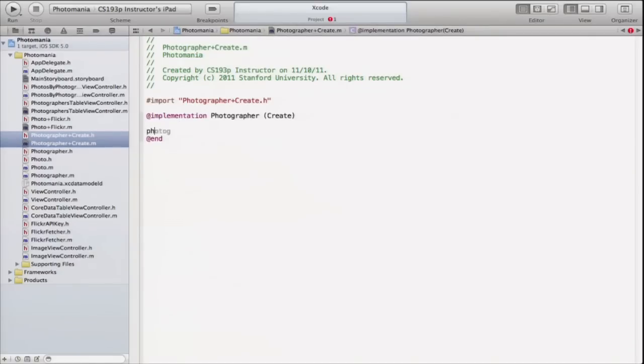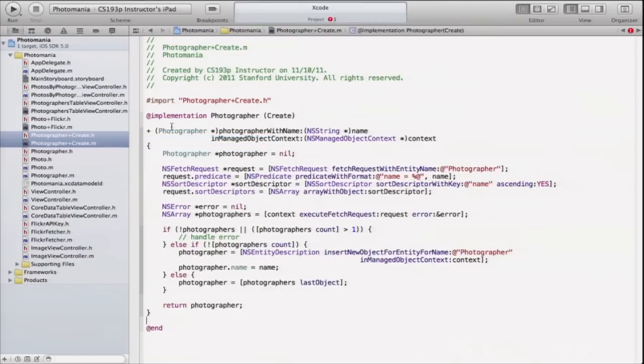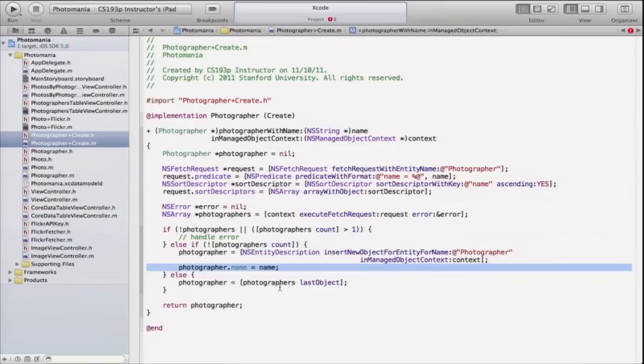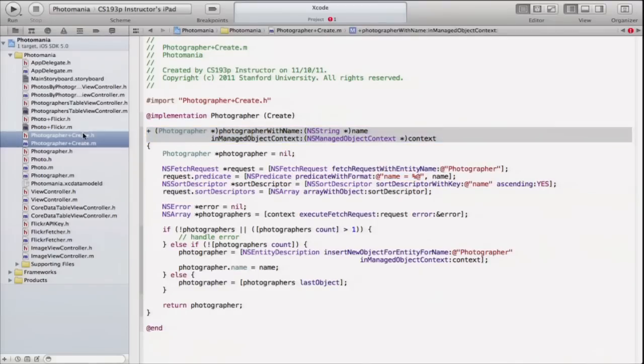So here I'm going to cheat. I have some code predefined. There it is. I'm just a very fast typer. But this does exactly the same thing as the photo one does. It's just that here it's setting the name instead of setting all the title and subtitle and all that stuff. But it's still uniquing it, and it's uniquing it by name. So we'll never have two photographer objects in the database that have the same name. We're going to assume if they have the same name that it's the same photographer. So let's go ahead and put this in our header file also.